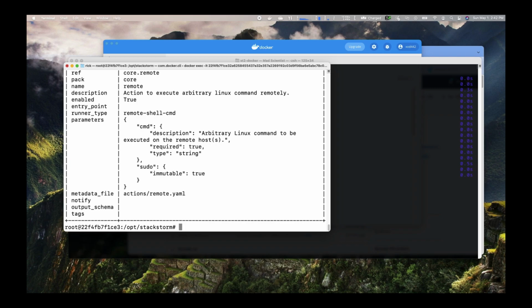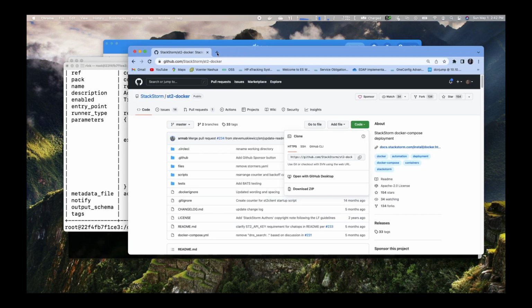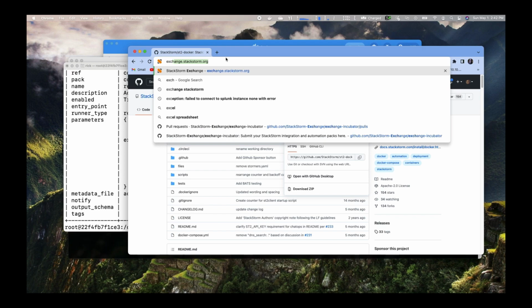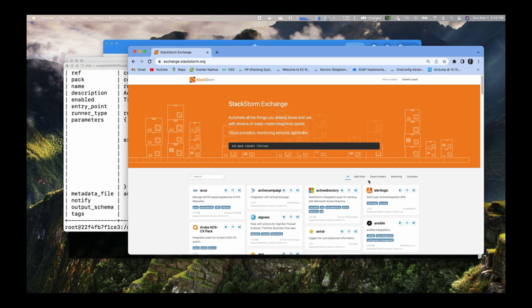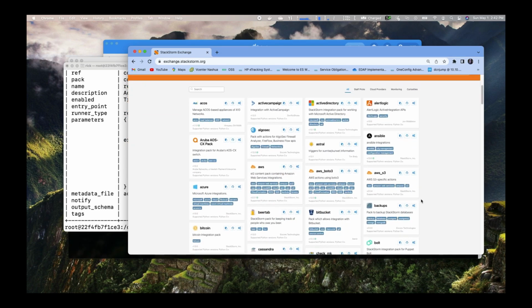So when we deal with actions, we'll want to say st2 pack install. Every pack has actions, rules, sensors, triggers maybe, right? So we want to install a pack. We'd say st2 pack install twitter. That's as easy as it is. And it'll go out and install the pack. But how do I know what packs I can get? Let me show you. We're going to go to exchange.stackstorm.org. Now, this is the exchange. This is where all these packs live. We can take advantage of every one of these, and there's like 180 of them.